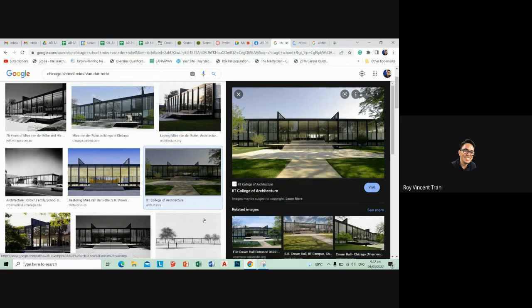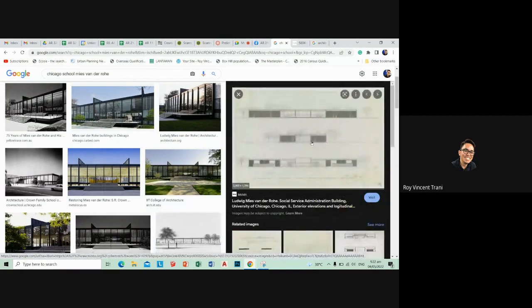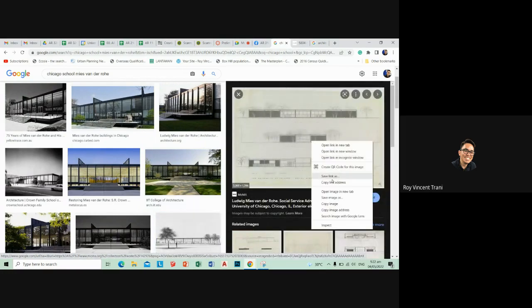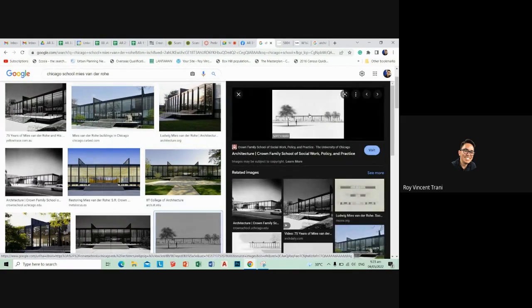So open image in new tab. And you can see the section. Wait, this one is a better section. Open image in new tab. Open image. Oh wait, here.